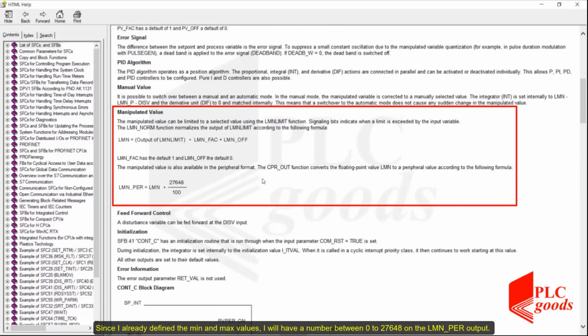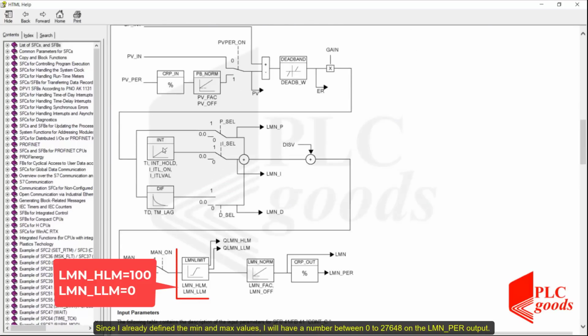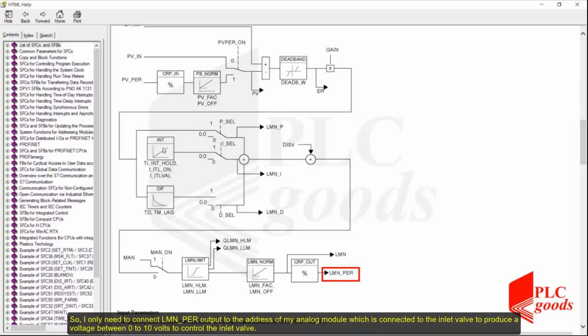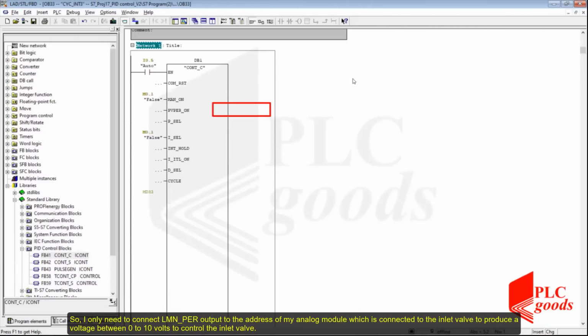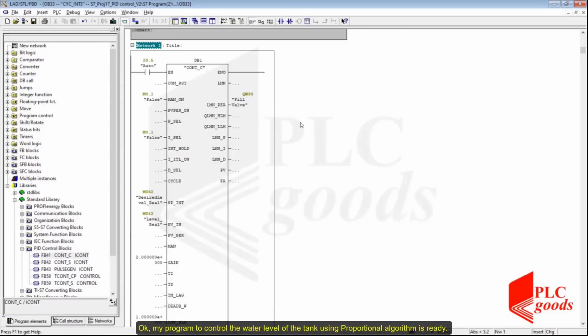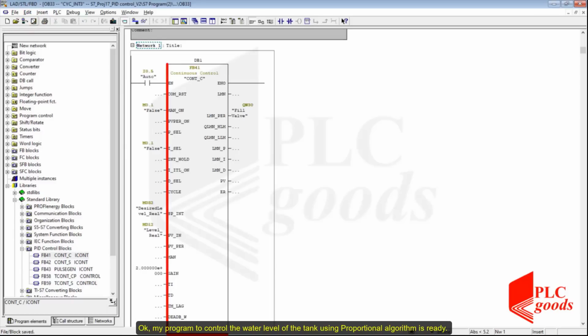Since I already defined the min and max values, I will have a number between 0 to 27,648 on the LMN pair output. So I only need to connect the LMN pair output to the address of my analog module, which is connected to the inlet valve, to produce a voltage between 0 to 10 volts to control the inlet valve. Okay, my program to control the water level of the tank using a proportional algorithm is ready.